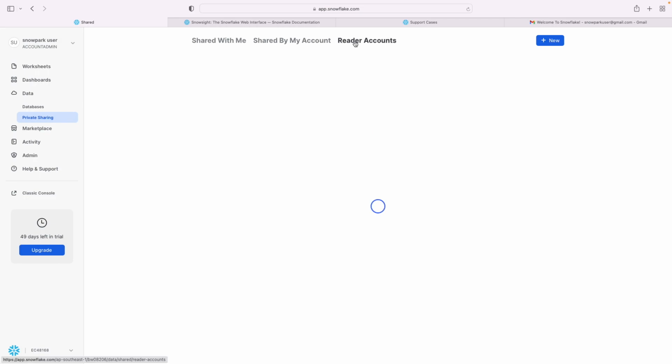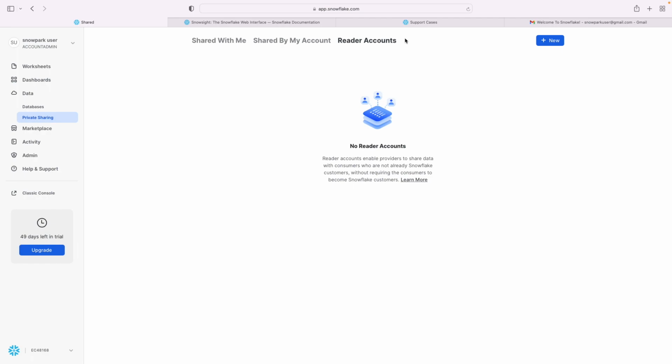There is something called reader accounts. So what is a reader account? Reader accounts are Snowflake accounts that are created and managed by data providers on behalf of their consumers. Data providers are those who create the data and share it with their consumers. So reader accounts are created by us for companies that do not have a Snowflake account yet. But the reader accounts are restricted from loading their own data.